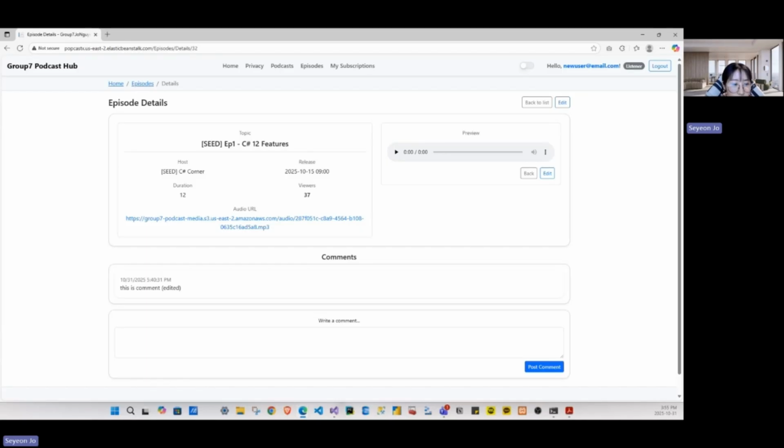As you can see, the viewer count increased right after clicking the view button, and my comment appears right away as well. I can also edit or delete my own comment within 24 hours. All the comment data is stored in Amazon DynamoDB, allowing real-time updates. And the listener can also subscribe to the podcast. This subscription record is stored in the RDS database as well.